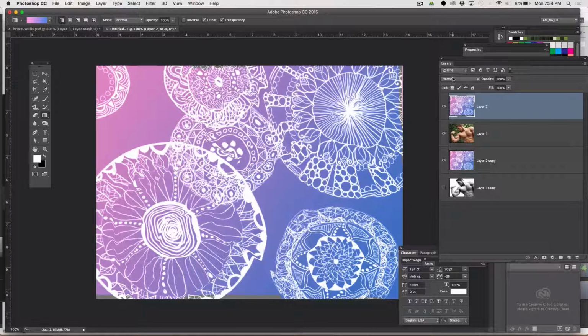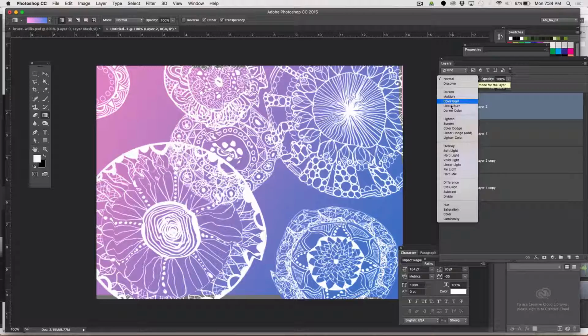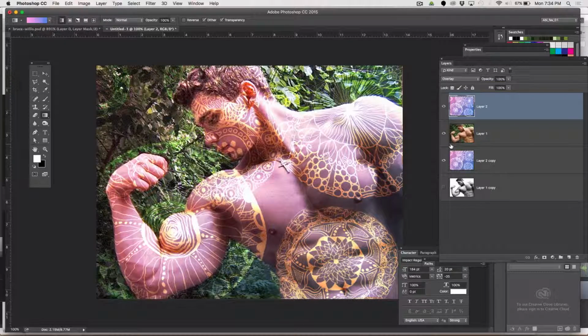Now I'm going to choose to put this on overlay. Yeah, okay. Lined up really well. Now check it out. Please look. Don't be working now. You're missing a major step if you're working.